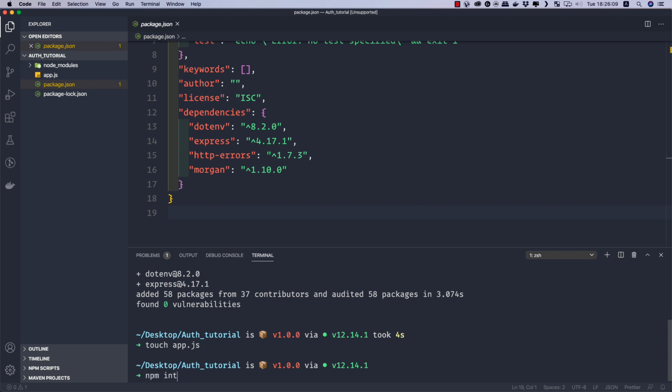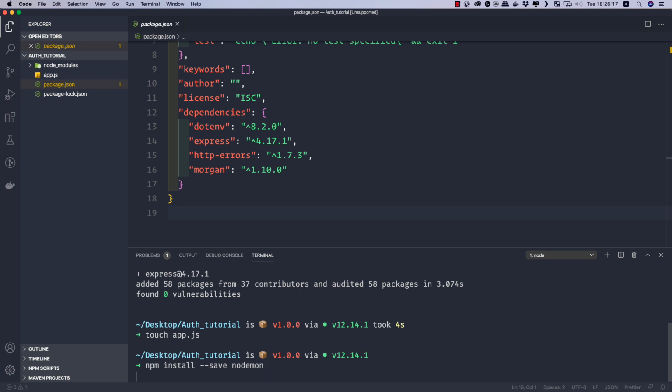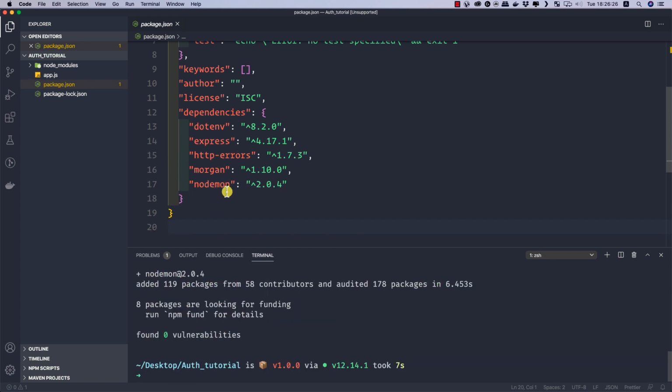So npm install --save nodemon, like this. And now this package will also be installed inside the dependencies, so that we can restart our application as soon as the file is saved.